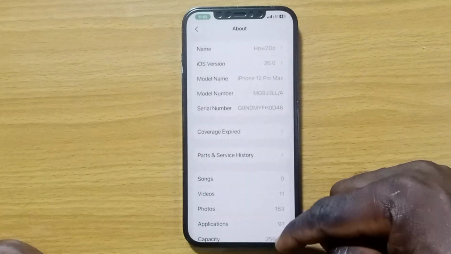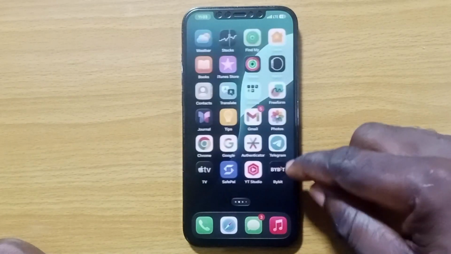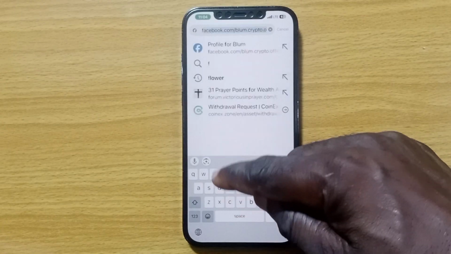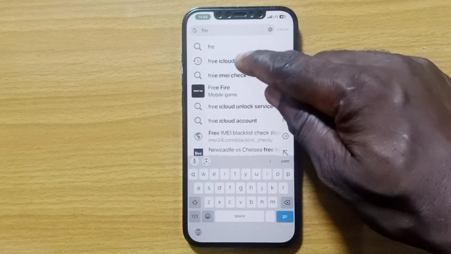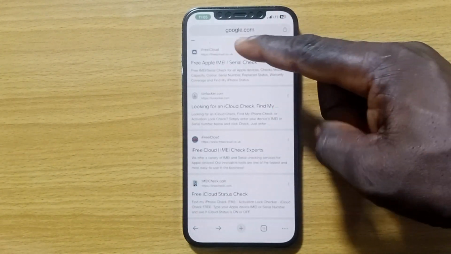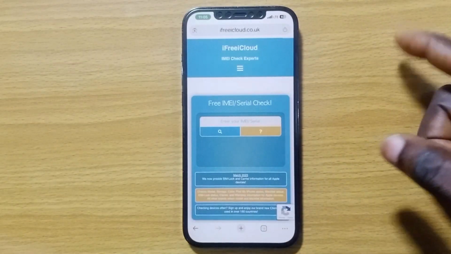Now that I've copied the serial number, go to your browser, any browser of your choice, tap and open it. Type in free iCloud check. Once you tap on it, it comes up like this, guys. So tap on the first one on the screen. So it comes up like this, guys.